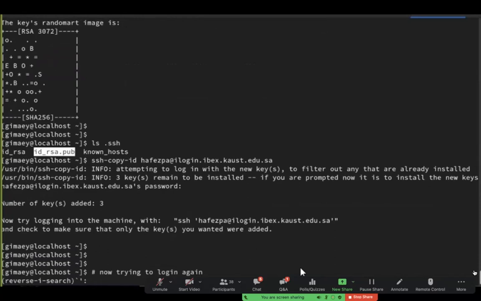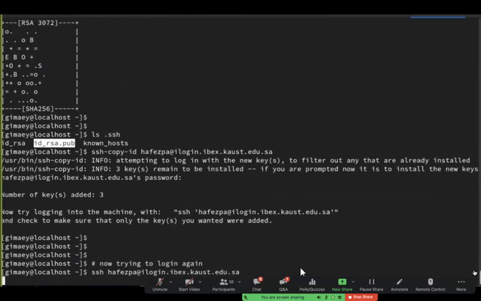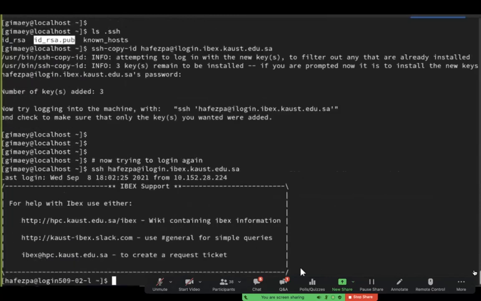Now that was added successfully, the key to the remote machine. I'll try again to SSH to my machine, and it didn't request the password.